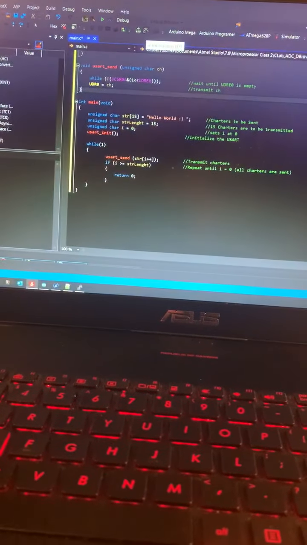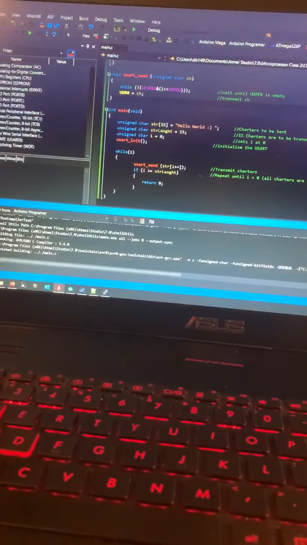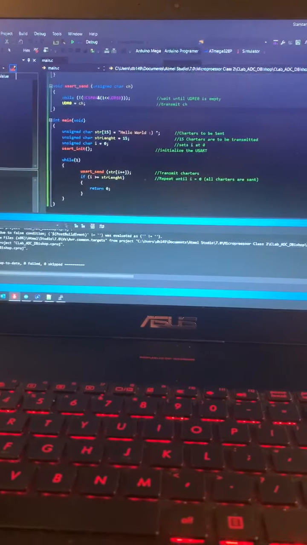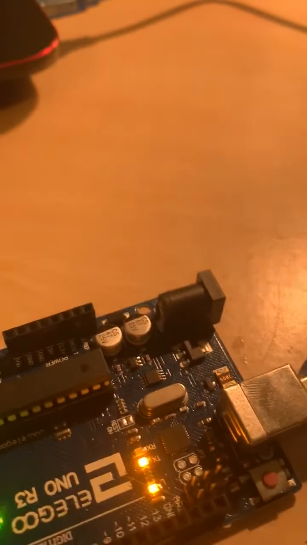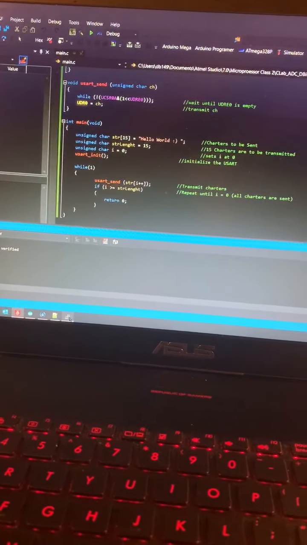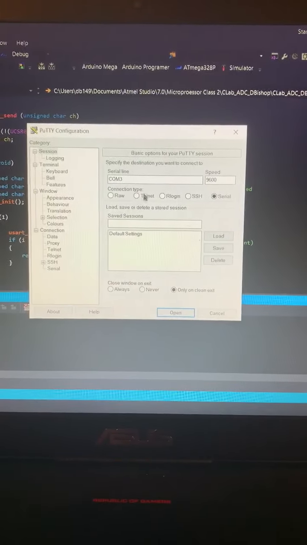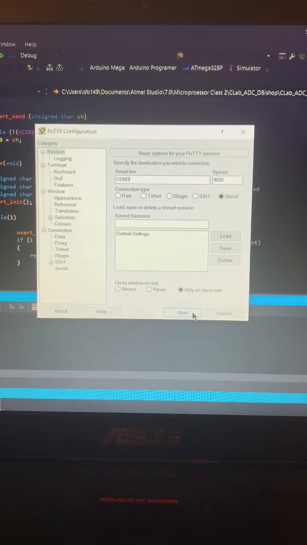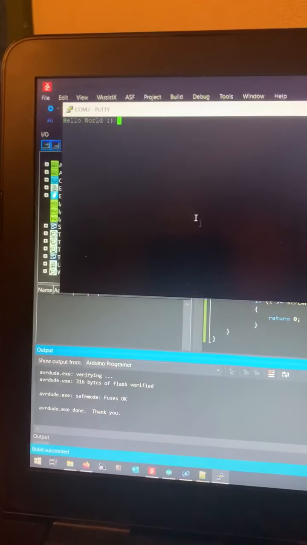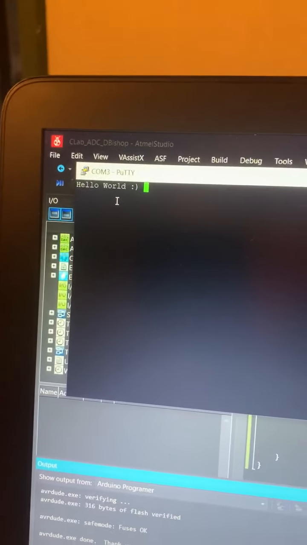So here we have the Arduino. I'll compile this code real quick because I do not have it downloaded. It's compiled completely. Yes, Arduino programmer, programs, and then we'll go into our PuTTY. Here we have the PuTTY set up in the same format, COM3 with a 9600 baud rate, and we'll open. It'll come up and display hello world.